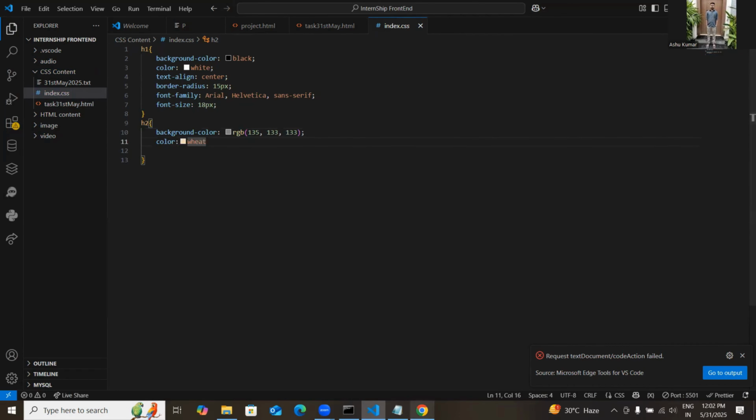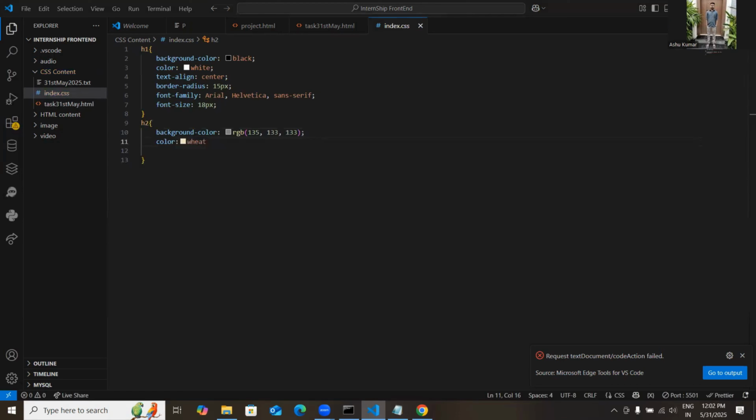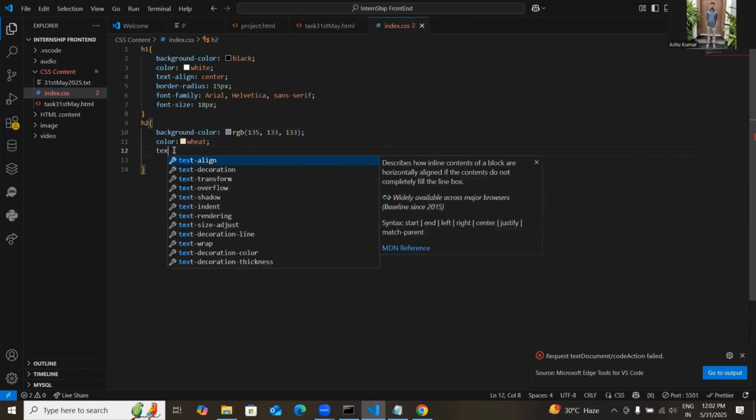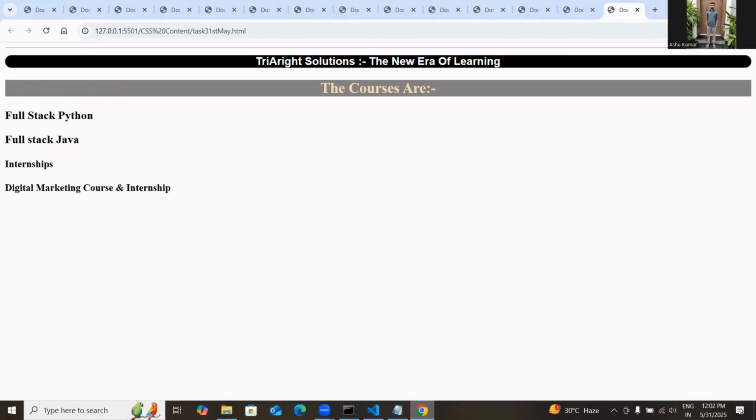So now if I run this code, you will see that the courses are coming, but I want the courses to be at the center. So text align I am giving as center. Now if you see, Try Write Solutions, the new era of learning. The courses are Full Stack Python, Full Stack Java, Internship, Digital Marketing course and internship.